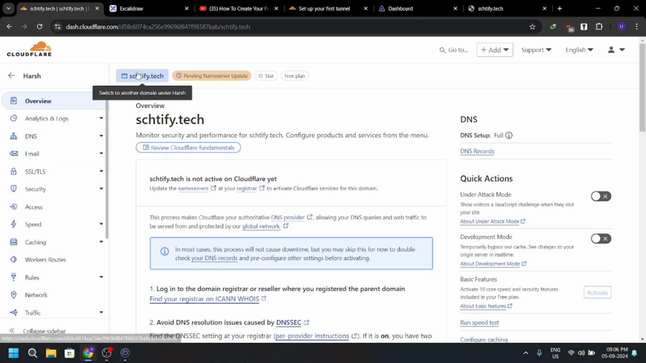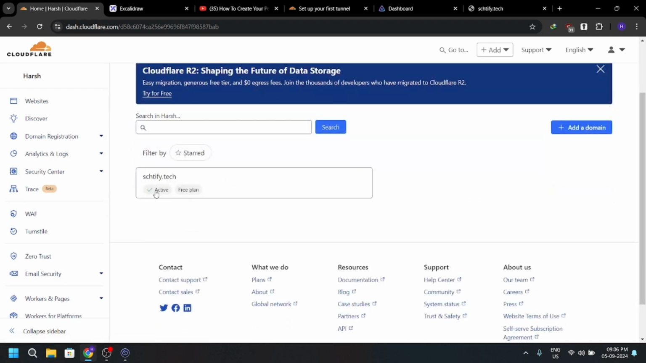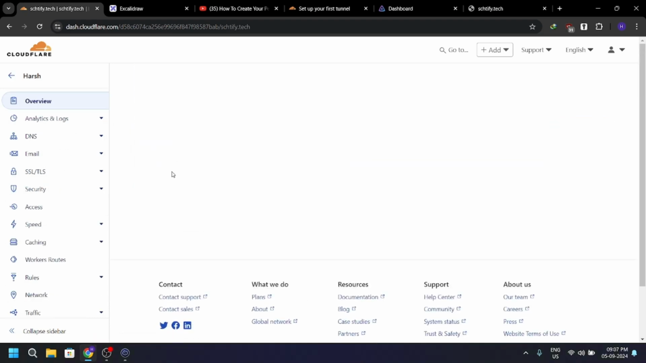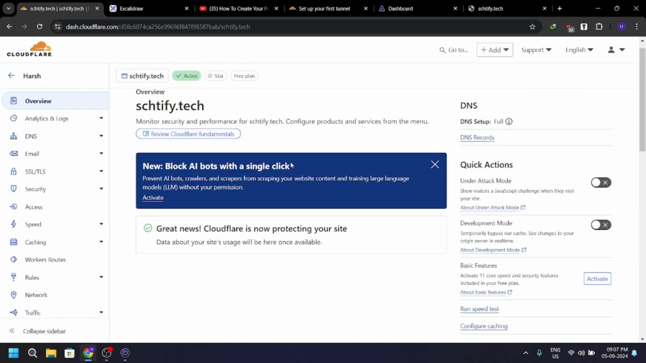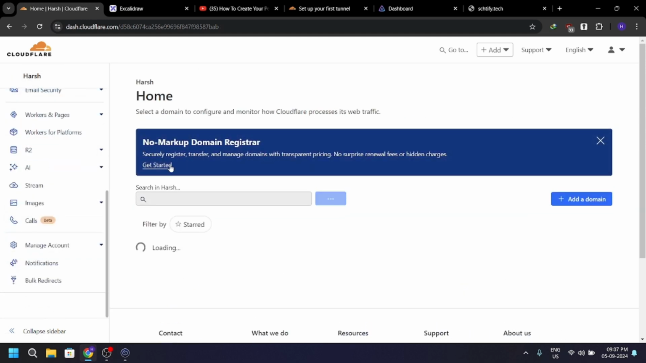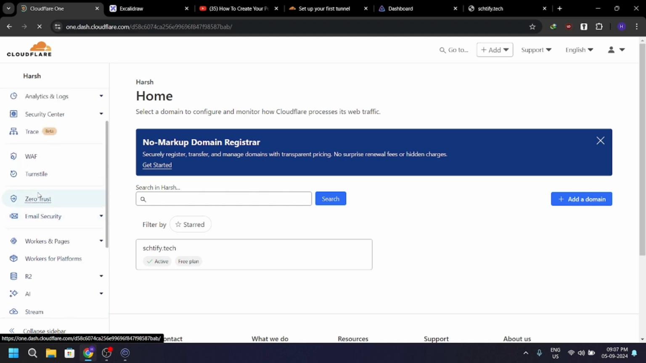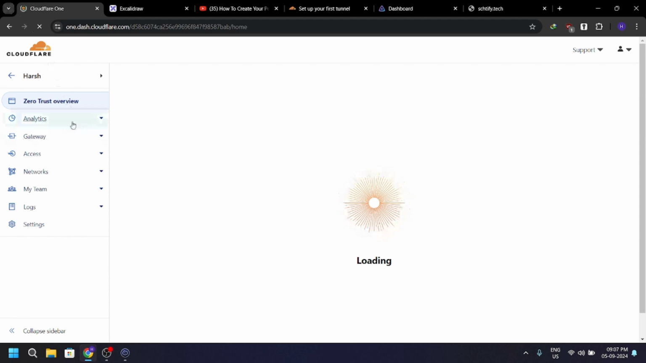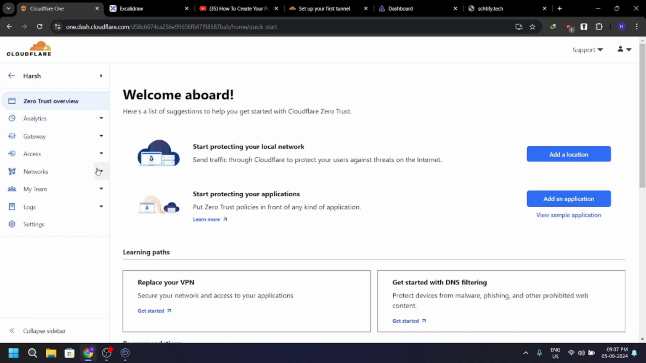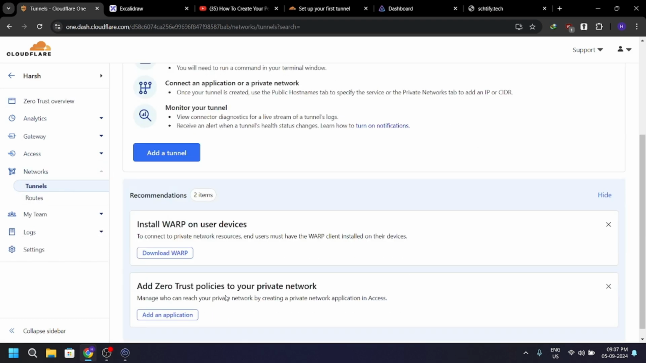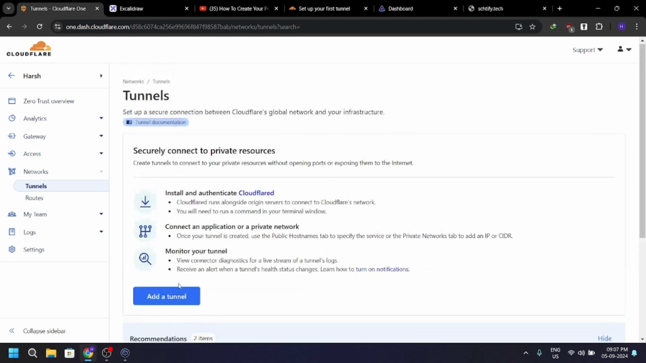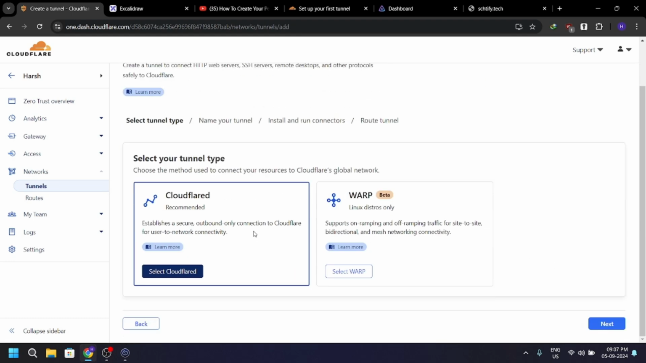okay, I just got a message in my mail that my domain has been successfully processed, and you can see here it is active. So now we can proceed further. Our work has been done here, so let's get back. And now we have to go to Zero Trust. In Cloudflare there is one option, Zero Trust, and in Networks you have to go to Tunnels.